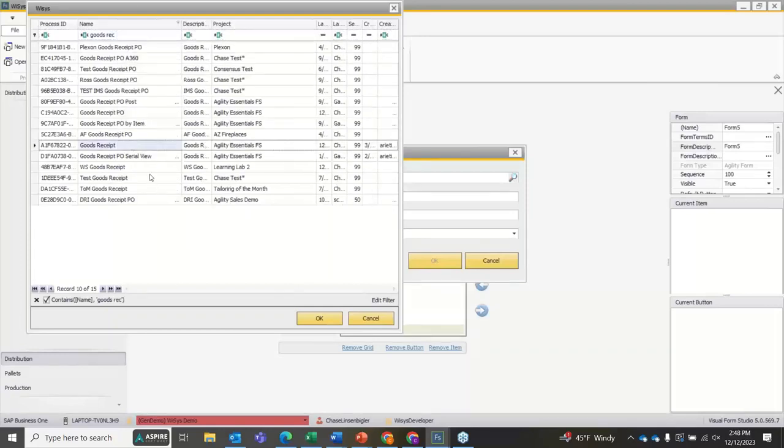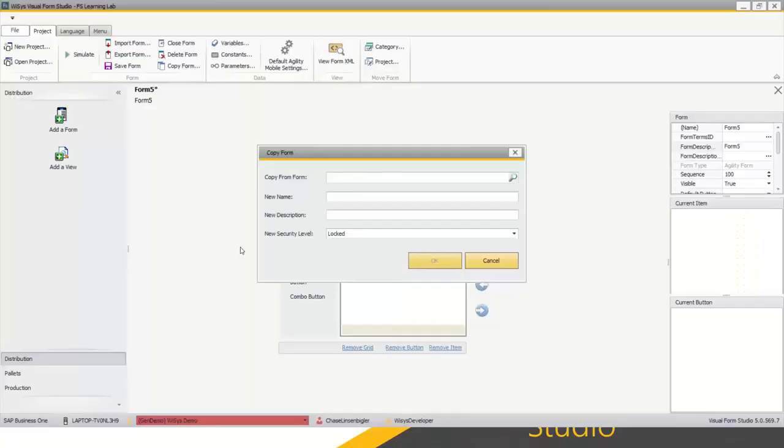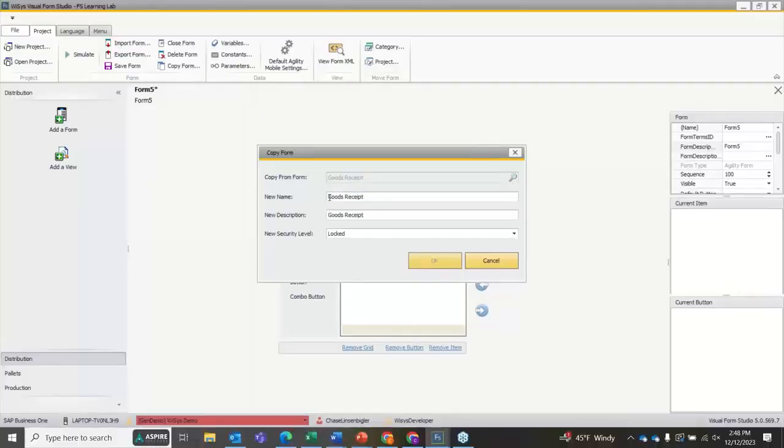All right, so here's my regular goods receipt, nothing else. That's in Agility Essentials. So perfect. Double click on that. And now you're going to have to give it a unique name. The reason being, again, the form that's called goods receipt is in the Agility Essentials project. When we run the updater, it knows to update the goods receipt form to the most current version, right? So you have to give your form a new name so it's not mistaken for that.